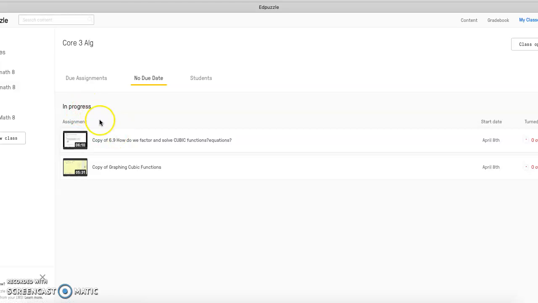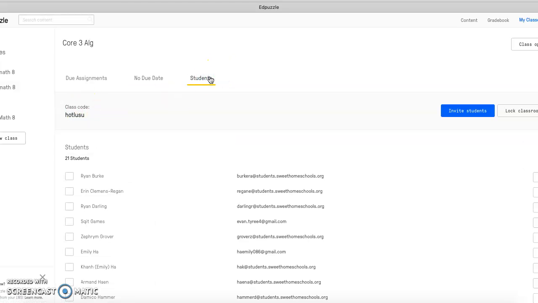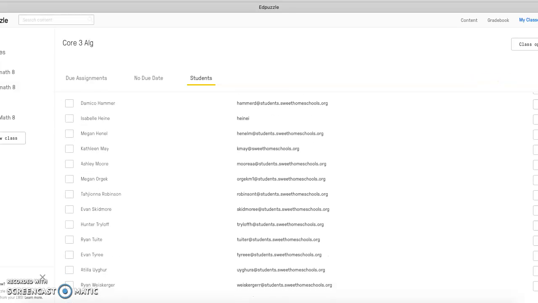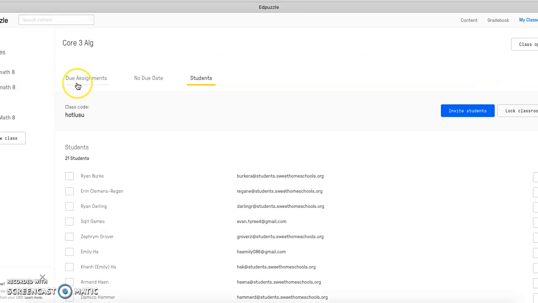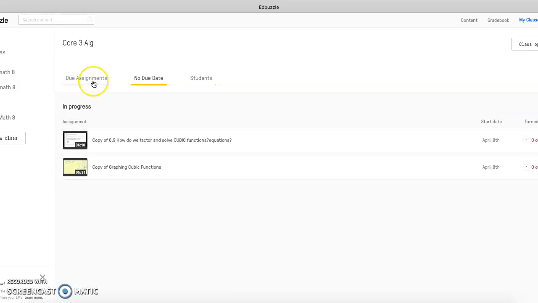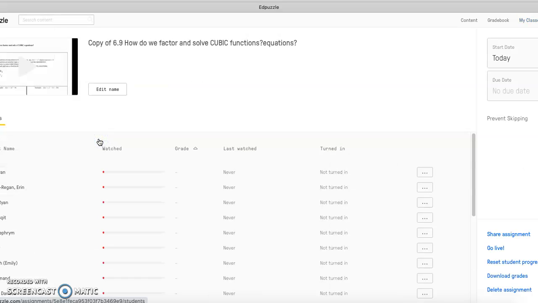It's in progress. You can see that I have all you guys in there already set up because we did this a while ago. And it says due assignments, but this one is not due. And I can see if you've been able to watch the video. This one's really nice and short, so it can give you an idea of cubic functions. So you're just going to watch the videos as one of your tasks for a day.